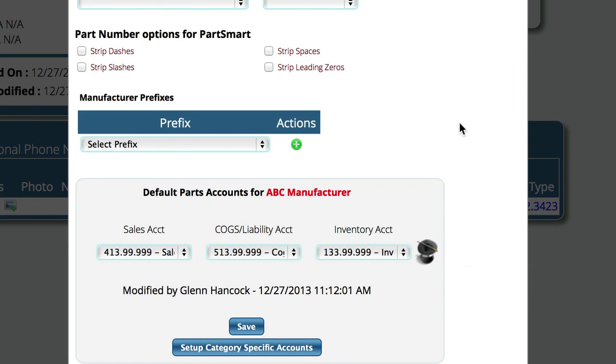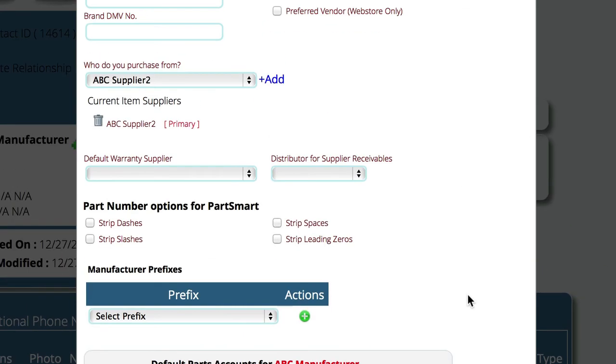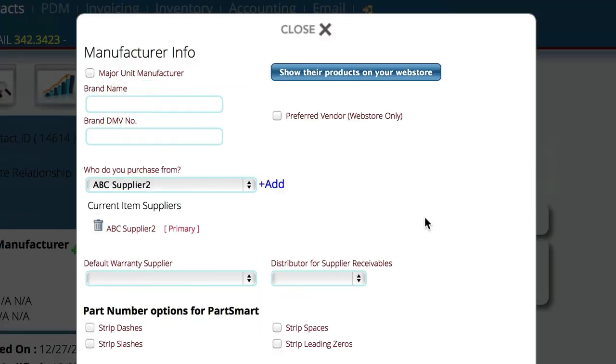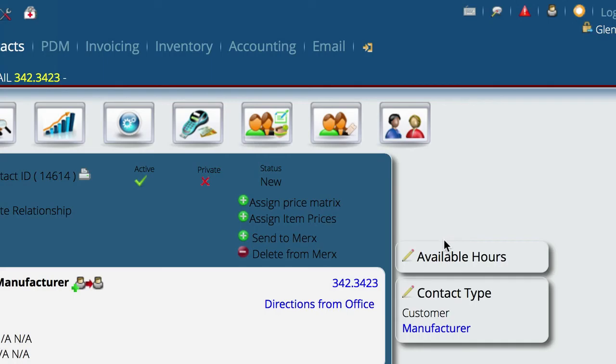I would not go crazy on the wizard hat and creating accounts because you can create so many manufacturer accounts that it gets hard to read your P&L and your balance sheet, but you've got full capacity to do as much or as little as you want to with respect to the chart of accounts. So once I get that done, I close the control, and now I have set up a manufacturer.